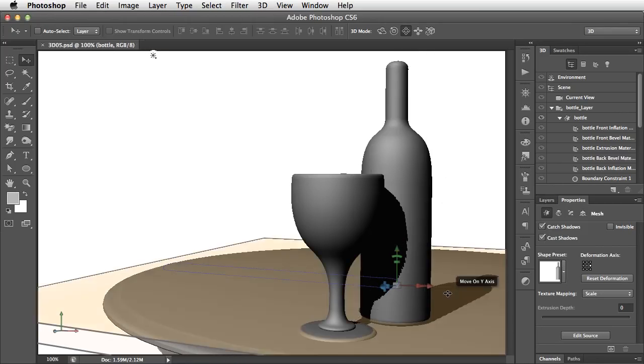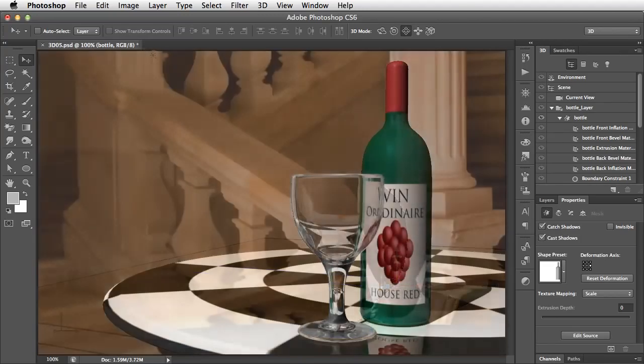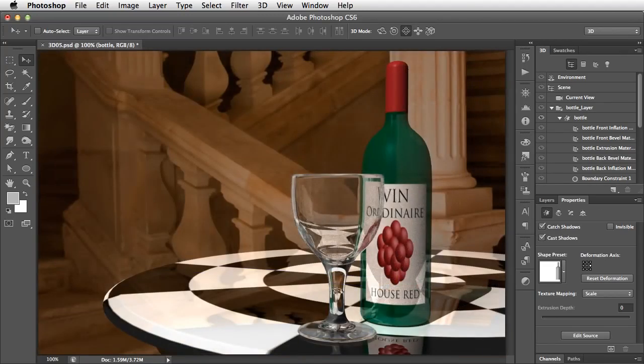In the next tutorial, we'll look at how to take this scene and apply lighting, texture and transparency to it to turn it into a fully lit, fully rendered scene such as this one.